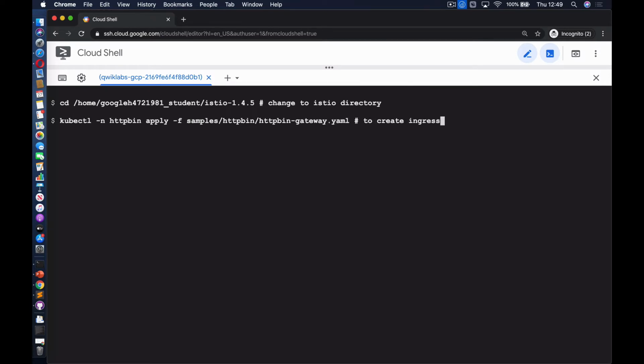This http-gateway.yaml file contains the configuration for the gateway and virtual service. Let's apply this. Now we have the gateway and virtual services created.